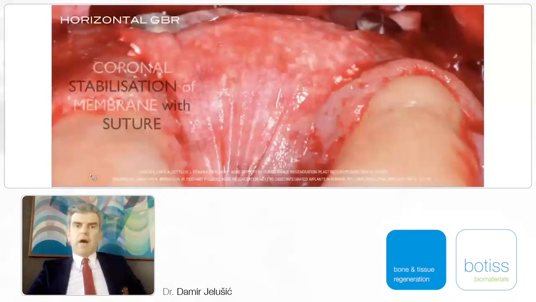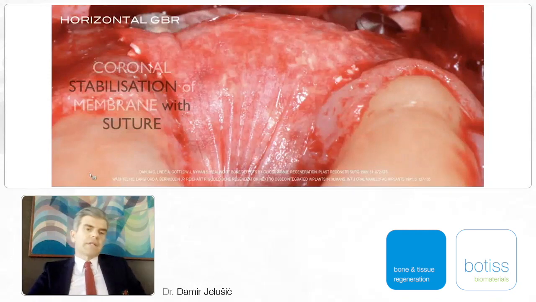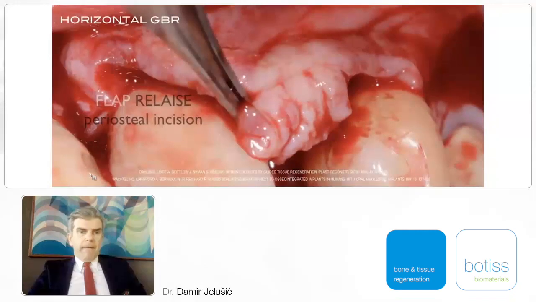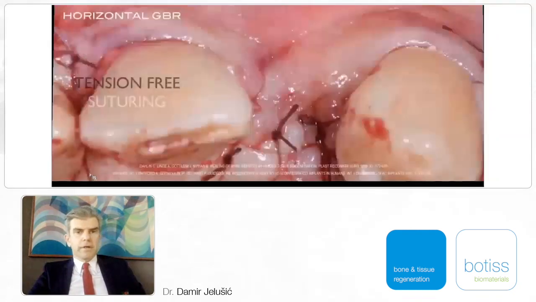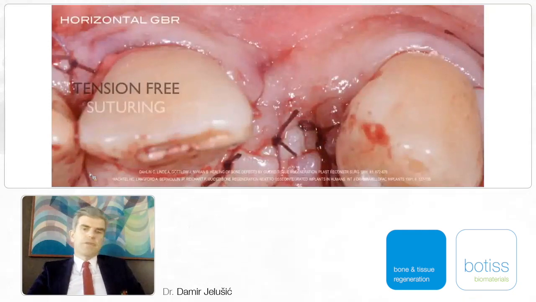You can see how the membrane is stable. On the palatal side, its coronal side is stabilized with a suture. And when everything is stable like this, you will absolutely have bone regeneration. But of course, you should suture in a tension-free way: flap releasing, incision, periosteal incision, and tension-free suturing.